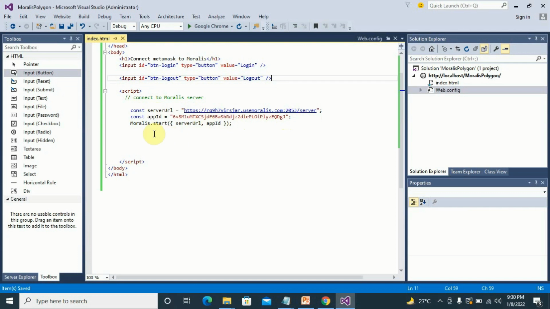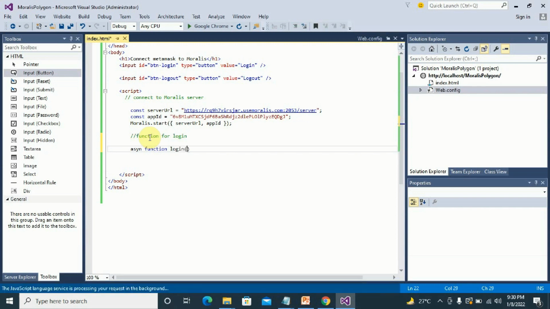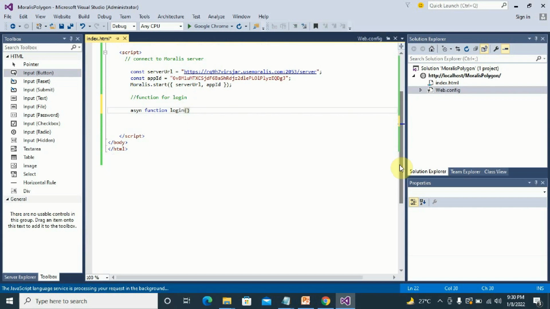So now we need to create functions for logging into Metamask and also logging out of Metamask. So let's just say, async function login.